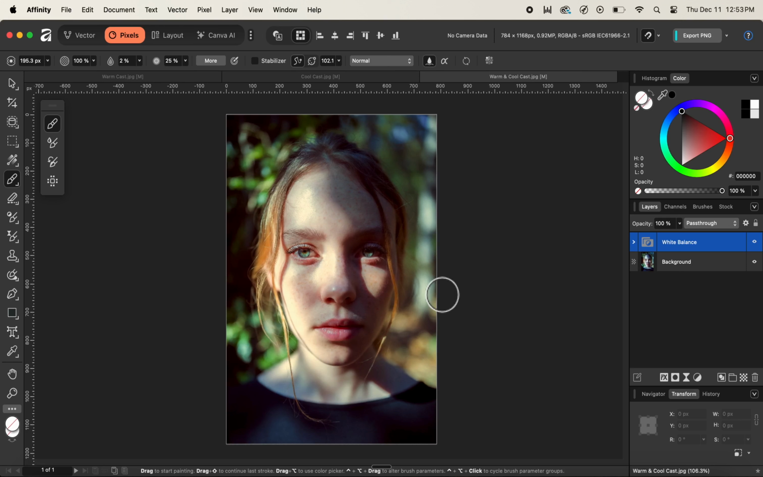In this way, you can use the white balance adjustment layer in Affinity to get rid of all the color cast issues that you might face in your photographs.